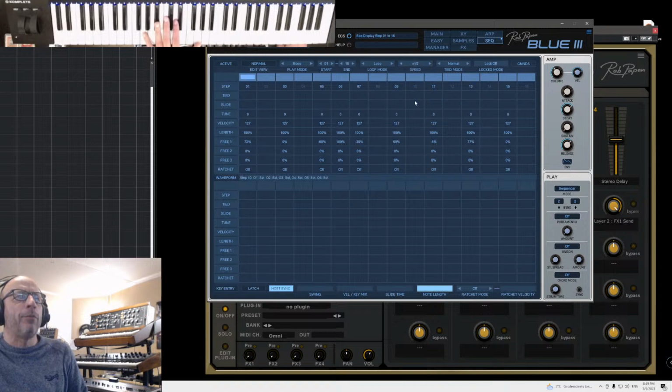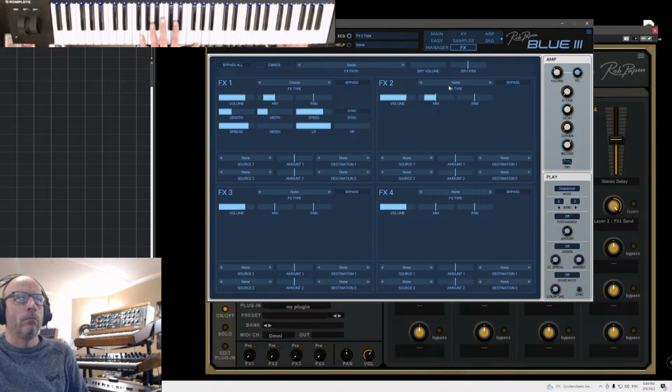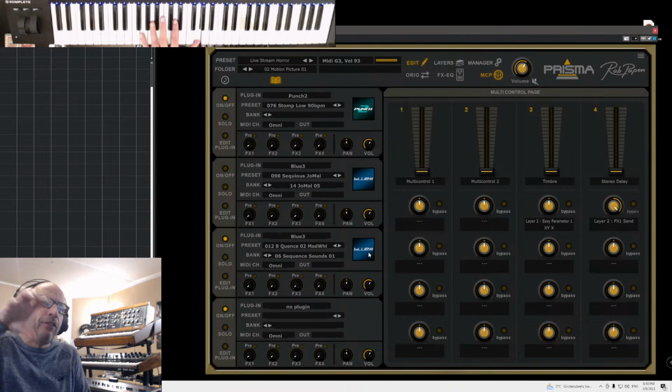This I put on half speed. No, the second sound, this one doesn't work. So I go back here because this one, that one works. Punch with this Blue 3 sound, which I put the sequence at half speed.